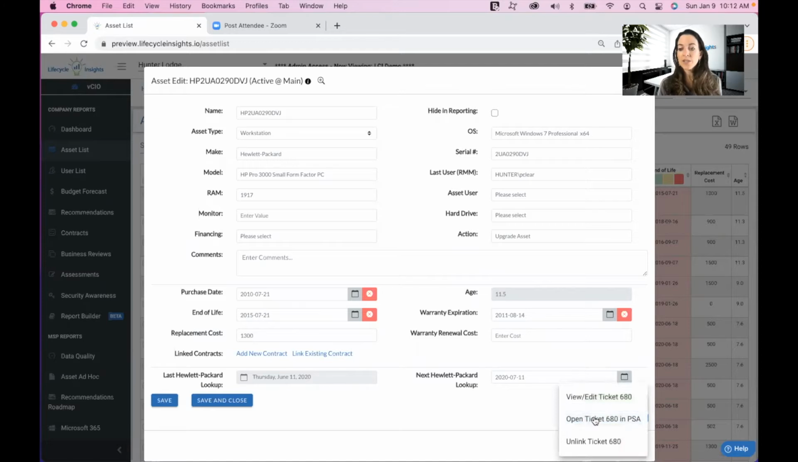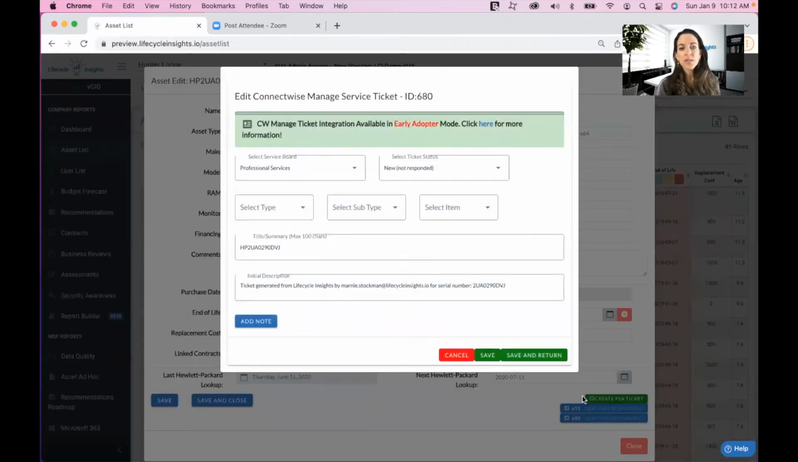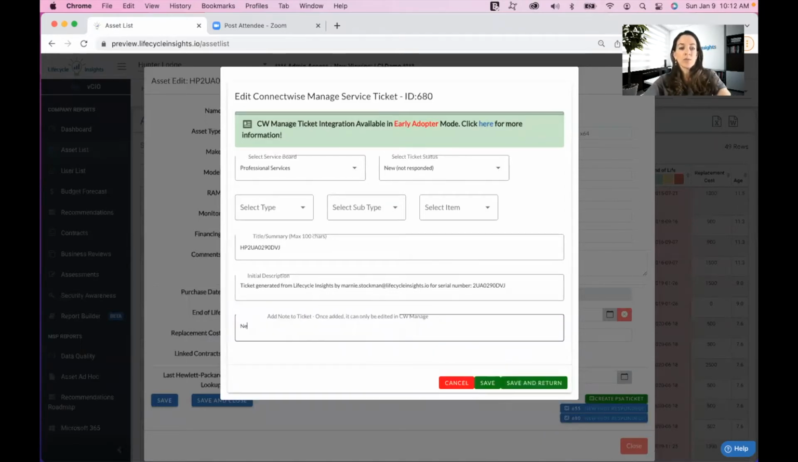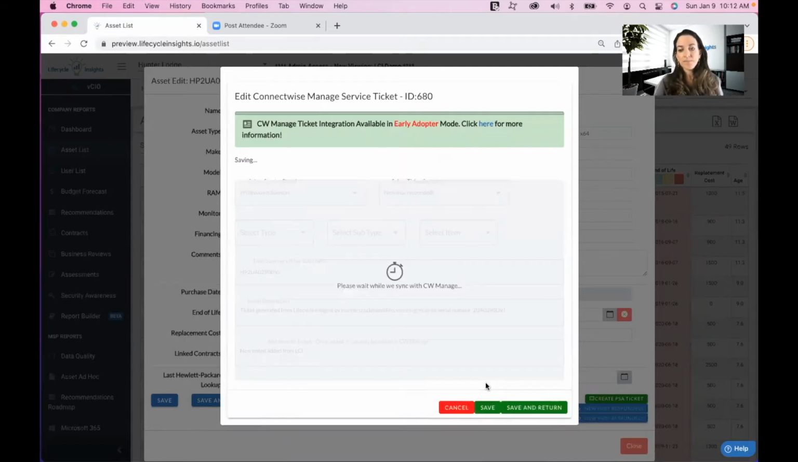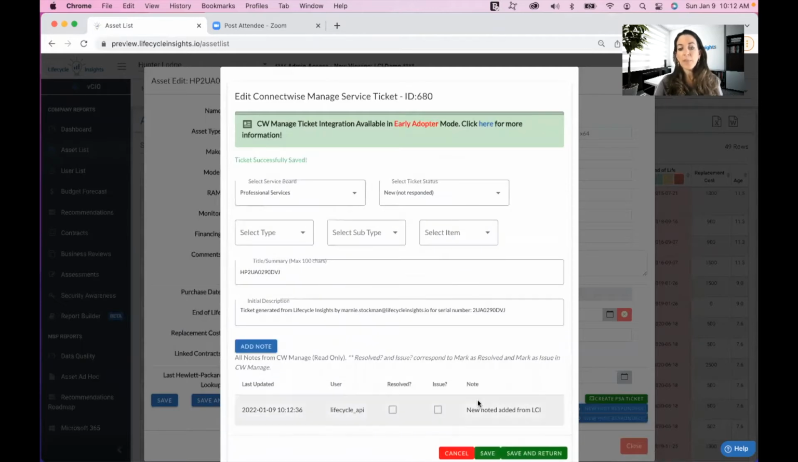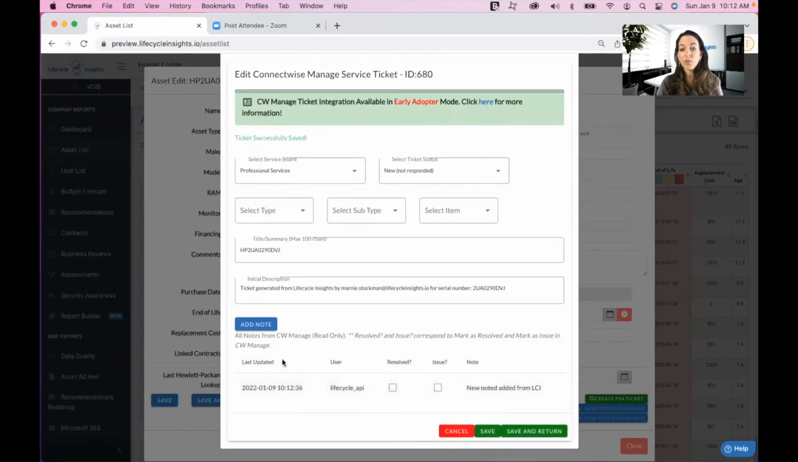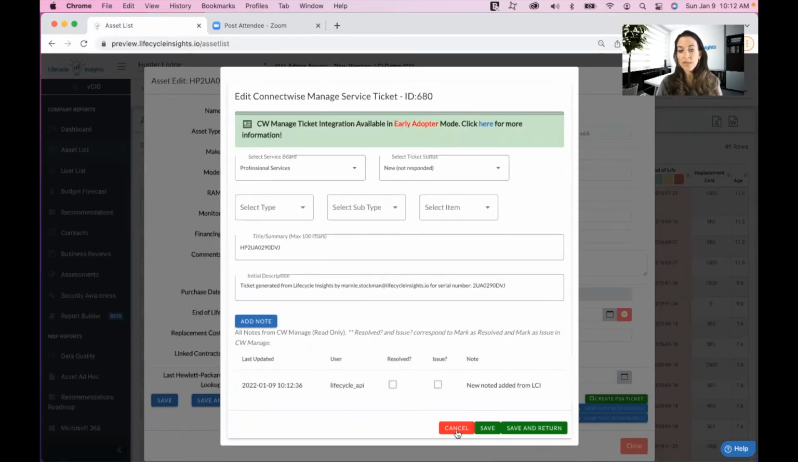And when I click into the ticket now, I can see that I can view and edit it. I can open the ticket in ConnectWise itself, and I can unlink that ticket. So let's see what happens when I do that. If I view the ticket, I am able to edit in here, so I can change any of the fields. I can add an additional note. So, new note added from LCI. I'm going to save that. And then let's see what happens. At the bottom, you can see that that new note was added from Lifecycle Insights.